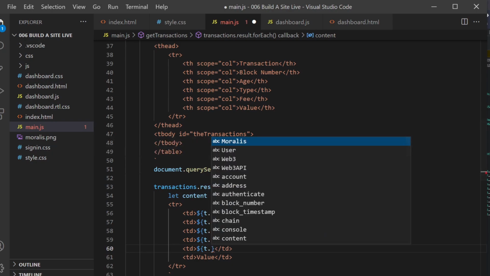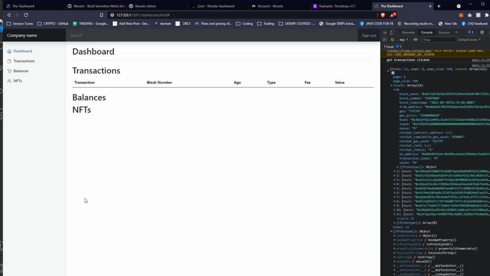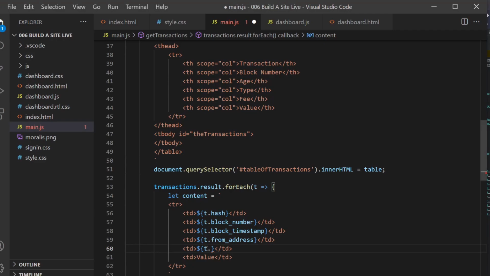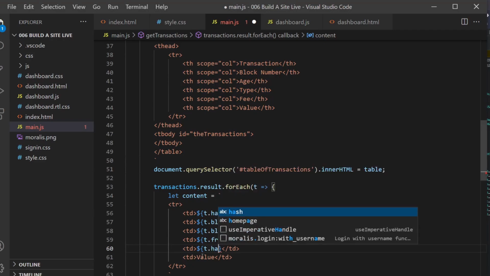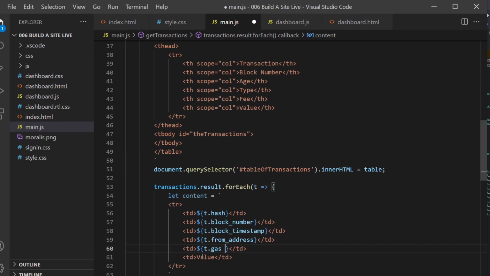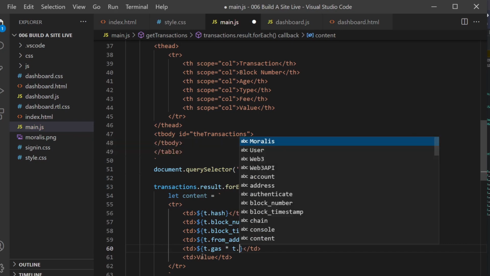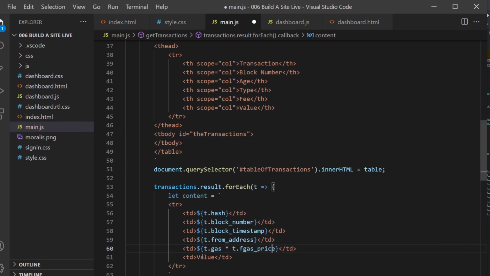I think it was it gas? Gas and gas underscore price. Okay. And multiply that with gas underscore price. And so that's the basic formula. It's going to return a massive number. And we want to divide that by, I think it's 10 to the 18.